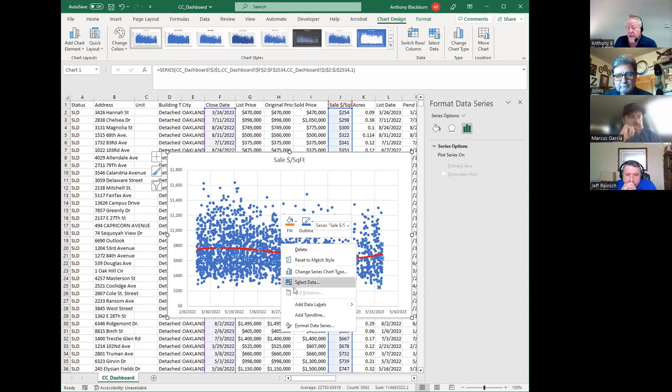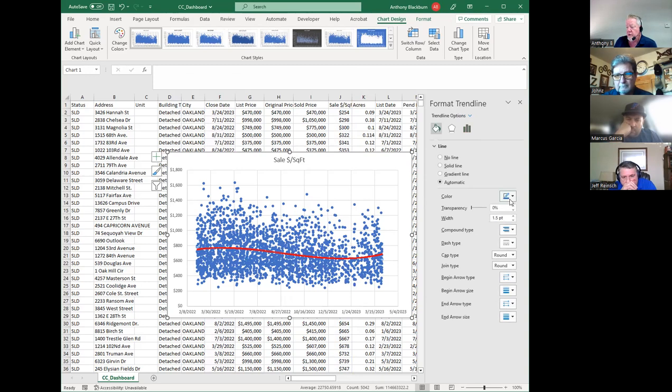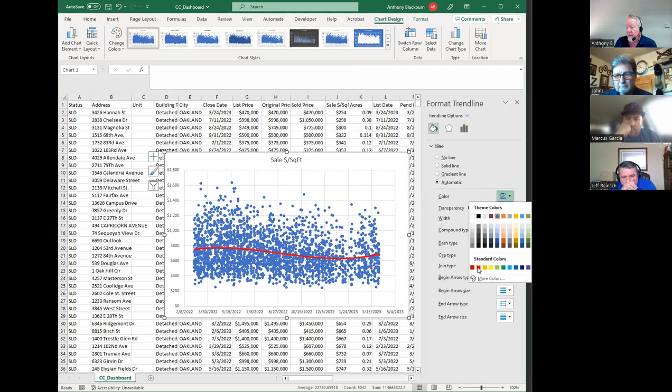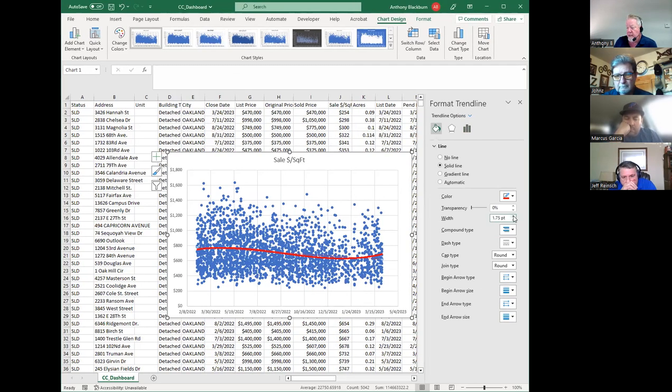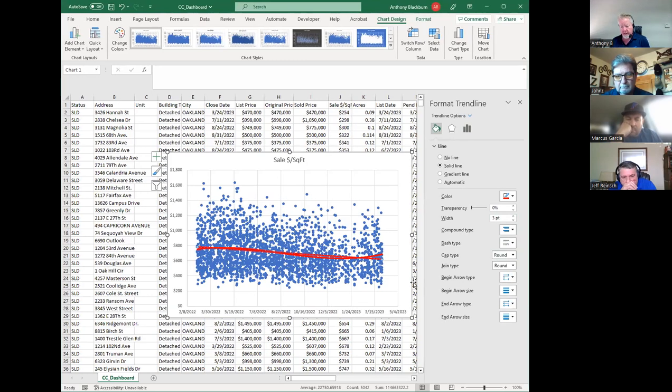Right click on the dots, add a trend line, and it automatically does a linear trend line. We change the color to red and make it wider. I make it 3 points and change it to a straight line or a filled in line. Now you can see there's a straight line there and there's a little bit of a curve there.